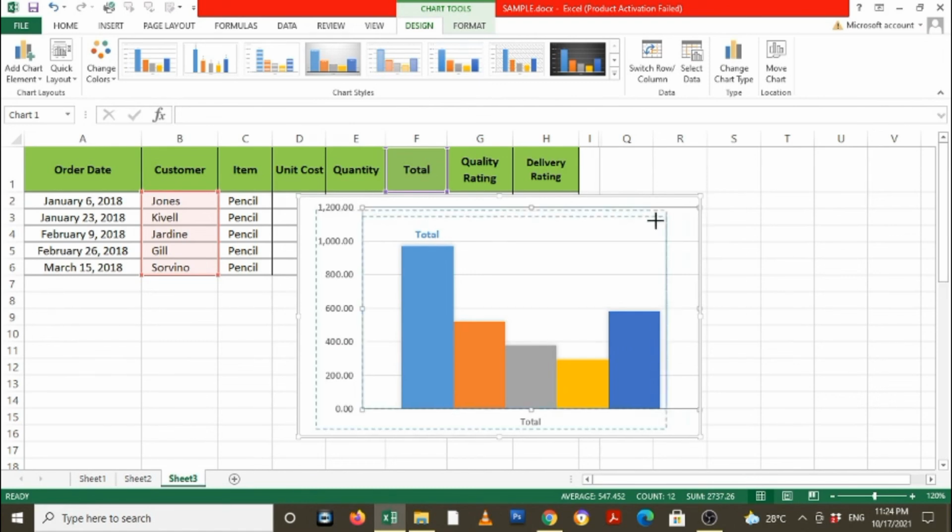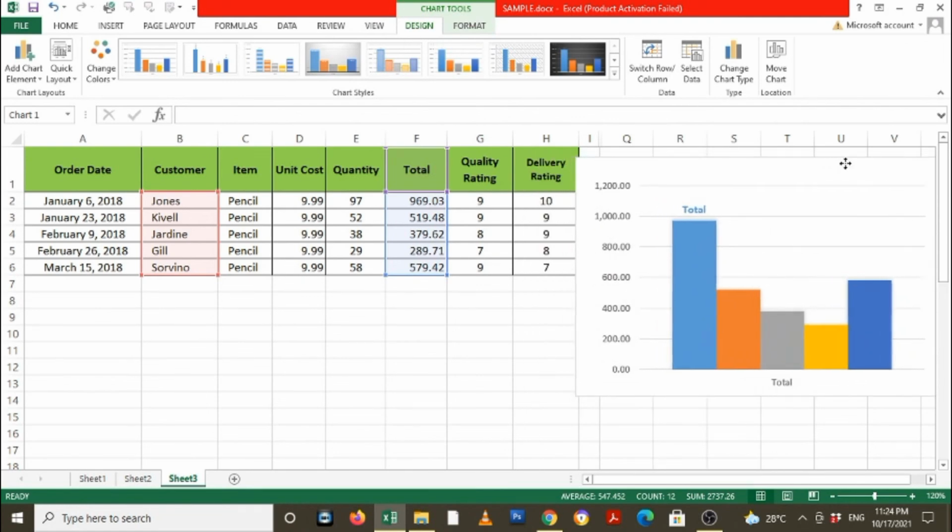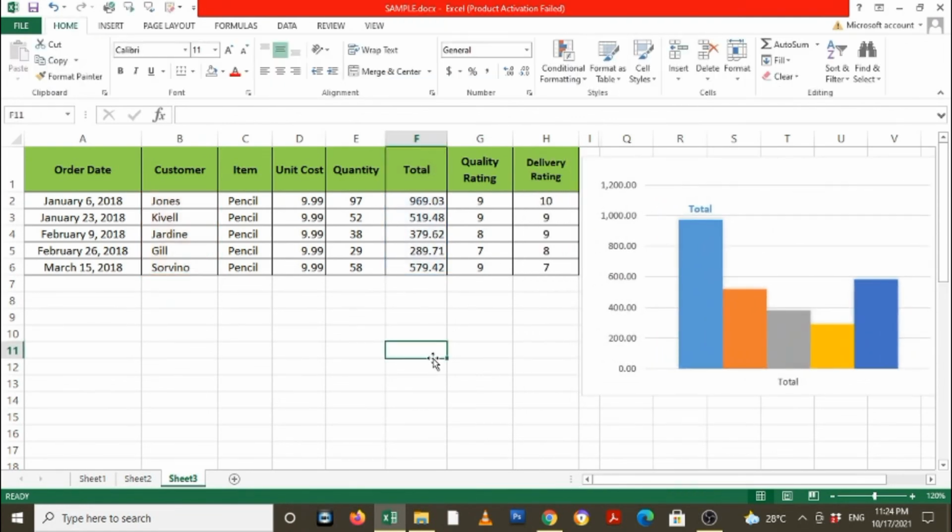Also, you can adjust the appearance of your chart depending on how you want it to be displayed. So, as easy as that. I hope you enjoy, explore, and good luck!